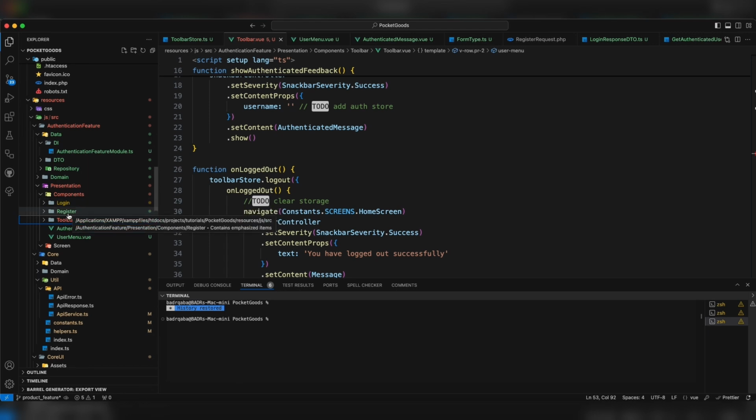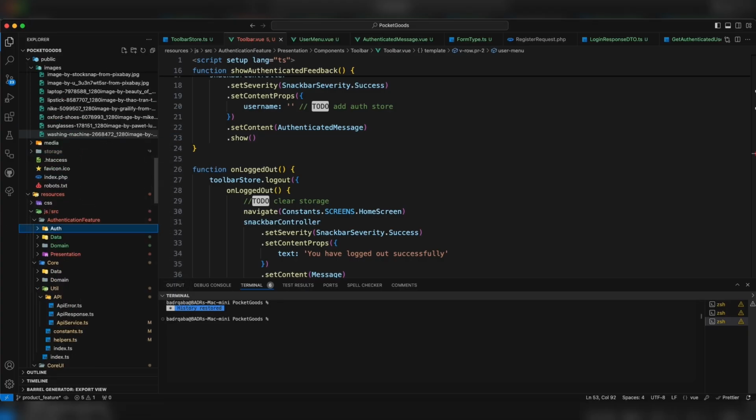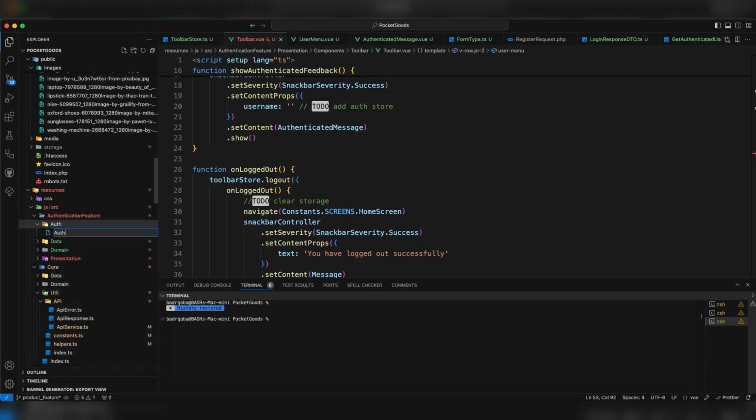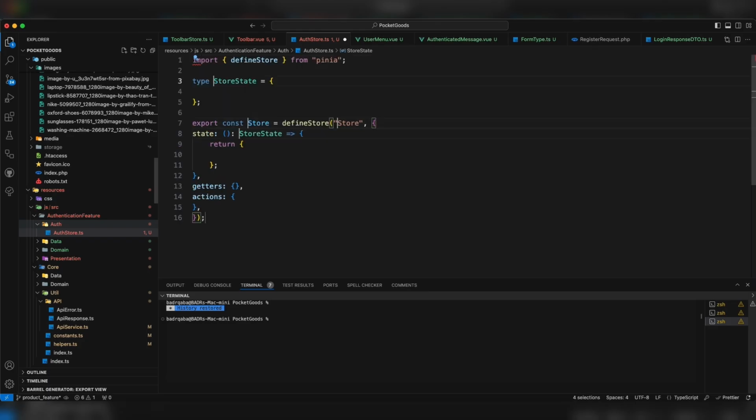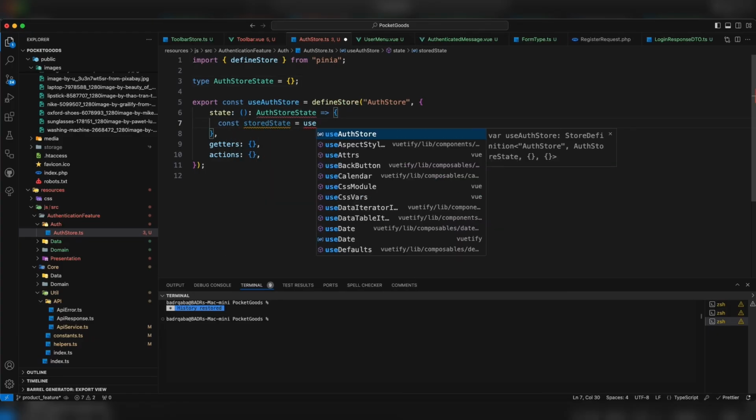The idea that came to my mind is basically to create a new folder. It's going to be called Auth, and this folder is going to contain only one store. It's going to be Auth store. It's like a local storage, if you will. So it's going to differ a little bit from a normal Pinia store, because it's a Pinia local storage. And here in the state, instead of doing a normal state, we need to save the state in the local storage. Constant stored state.